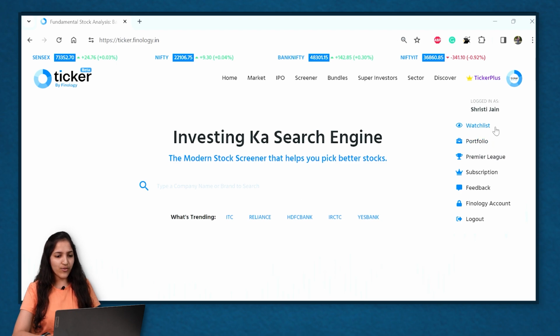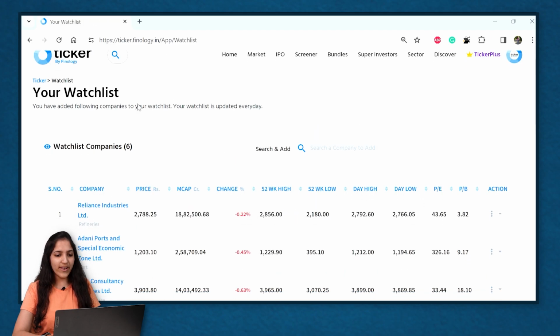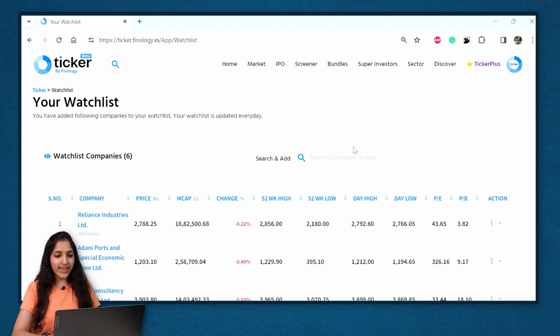First, let's explore watchlist. In the watchlist section here, you can see companies you have added and the option to search the name of any company and add more. I already have 6 stocks in my watchlist. To add any new company, I can type the name in the search box and click on it to add.